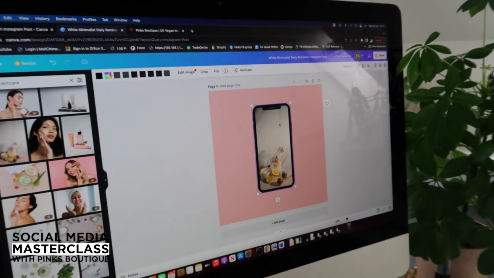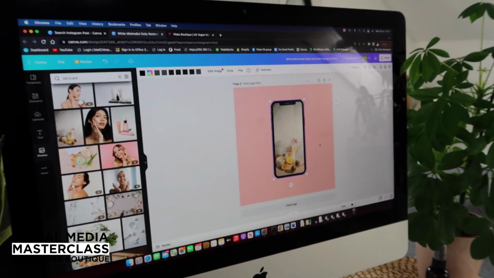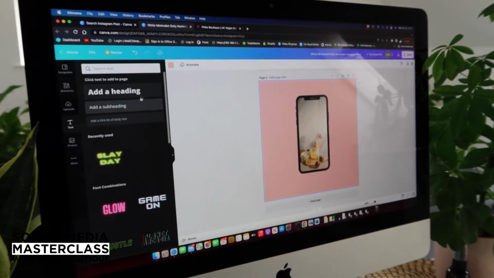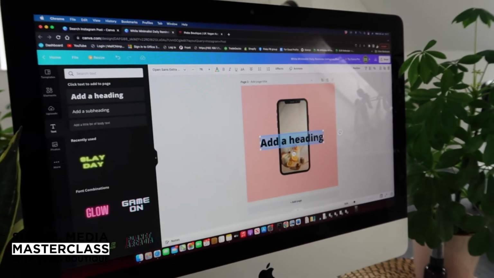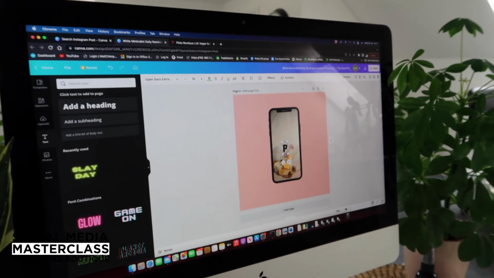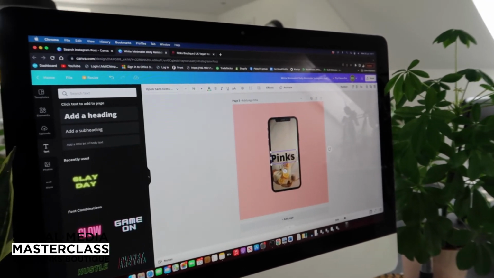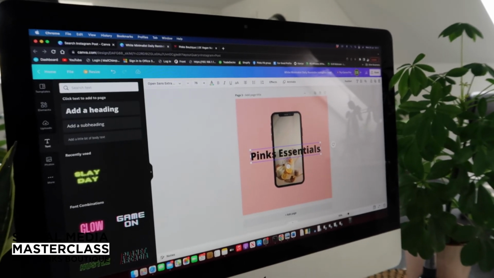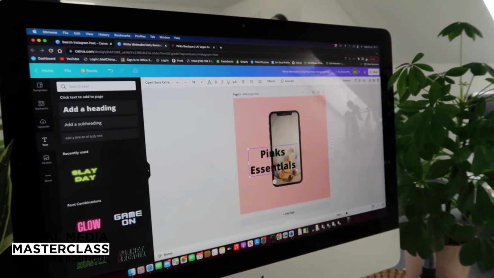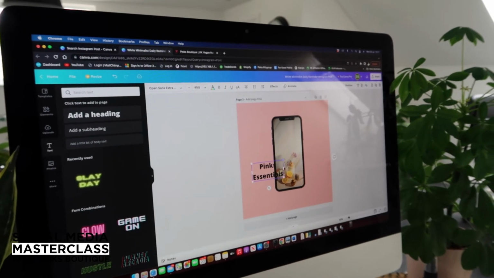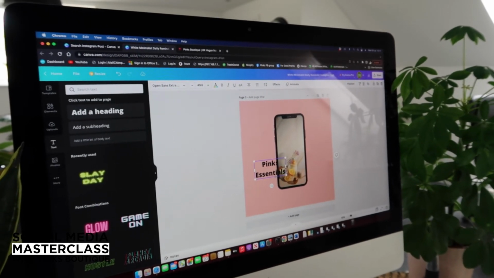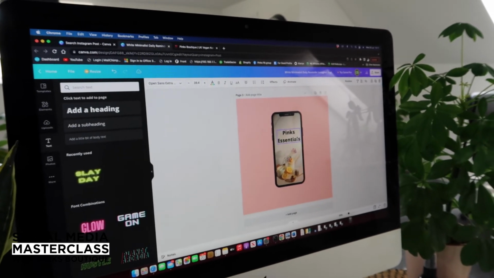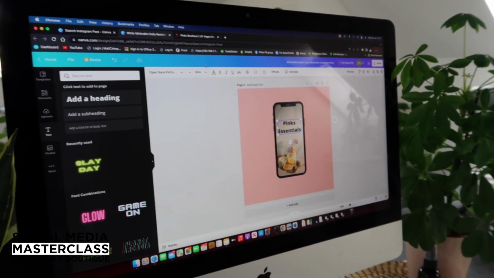So you can add some copy into this, some text, by adding some text. So let's add some text. Let's call this Pink's Essentials. And then you can move it so it's like this. Resize and just play around with how we want it to look.